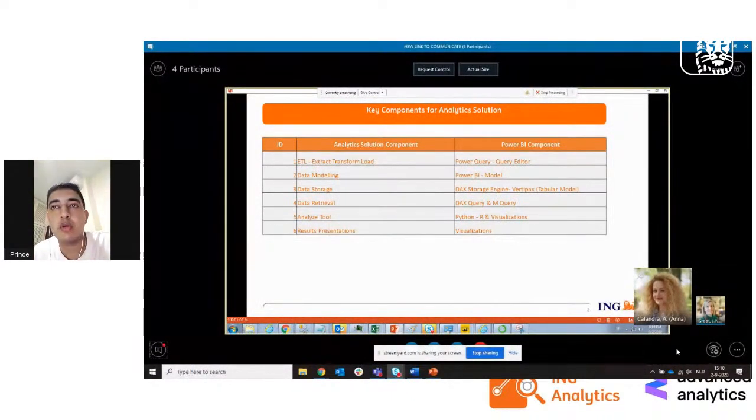How do we divide this analytics solution? An analytics solution has certain parts and components. First is the data layer, where the extraction of the real data happens, and Power BI gives you the Power Query Editor to do that yourself. Then you have data modeling, and Power BI has its own data models. Then comes data storage. Power BI has a very good engine for data storage, the DAX storage engine, which uses a tabular model. It's a VertiPaq engine.